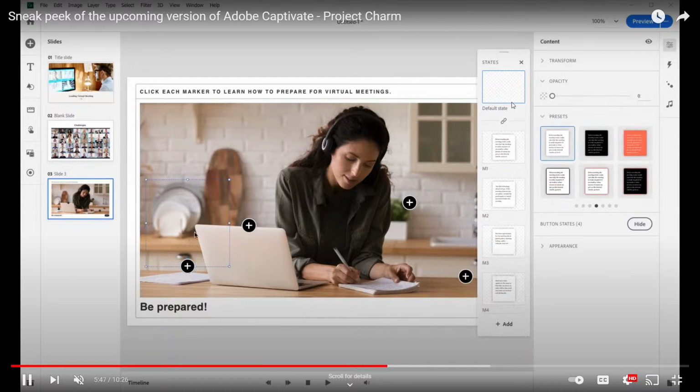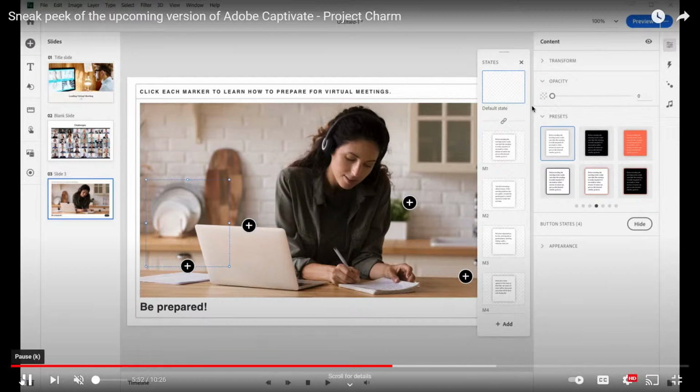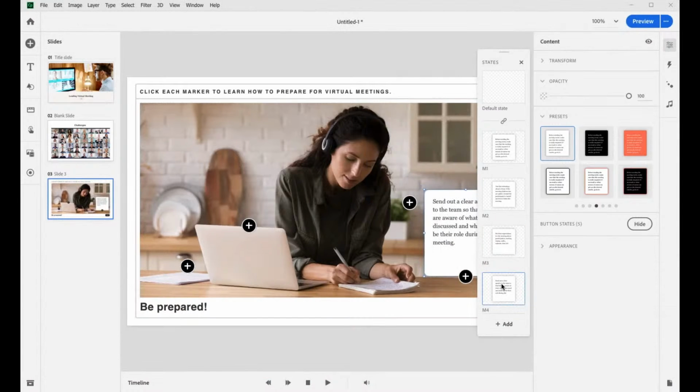So she's created a multi-state object. I don't know what it's called here, but you can see there's state M1, M2, M3, M4. So this represents each of these hot spots that are there. And I've done these before. You can do these presently in Adobe Captivate. The part that's exciting is that she's got the multi-state objects in place.